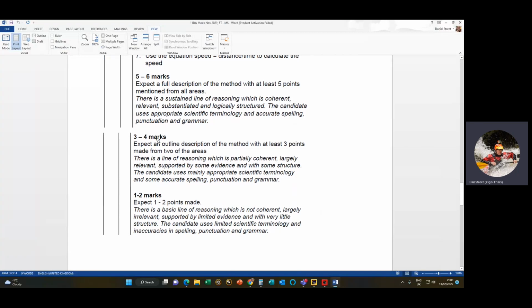3 to 4, so that's the middle band, which is sort of D to C. We're expecting an outline description of the method with at least 3 points made from 2 of the areas. So it's good, but it's not that good. Your writing does make sense, but you may have missed out a few bits and pieces, or a couple of statements might not quite fit. And you've mainly used scientific terminology, but maybe you've made some errors. And then 1 to 2 marks, basically you've written something down. Some of it might make sense, some of it might just be random, and there's not really any reference to correct scientific terminology. So that's the 1 to 2 marks.